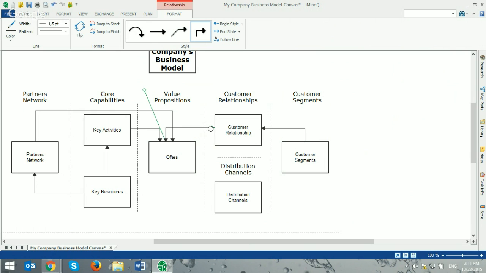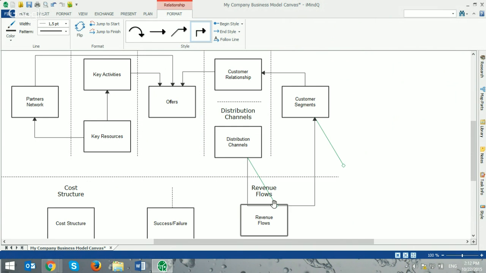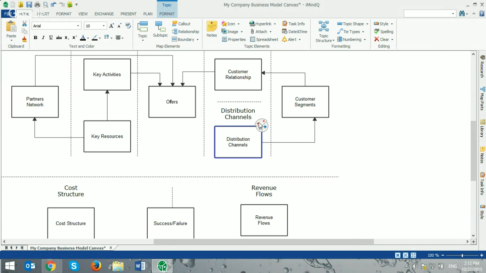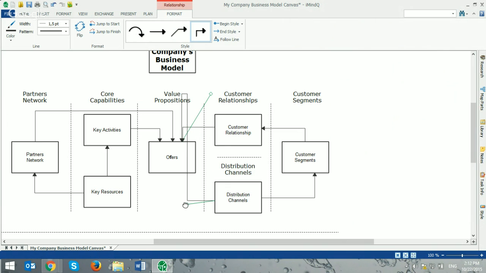Again, resize my relationship to the point where it's visually appealing. Also, the distribution channels affect the offers, and we have different distribution channels that are different for different customer segments. So I'm going to connect these two nodes, and at the end they affect the offers, the final offers that the company has or delivers to the customers.